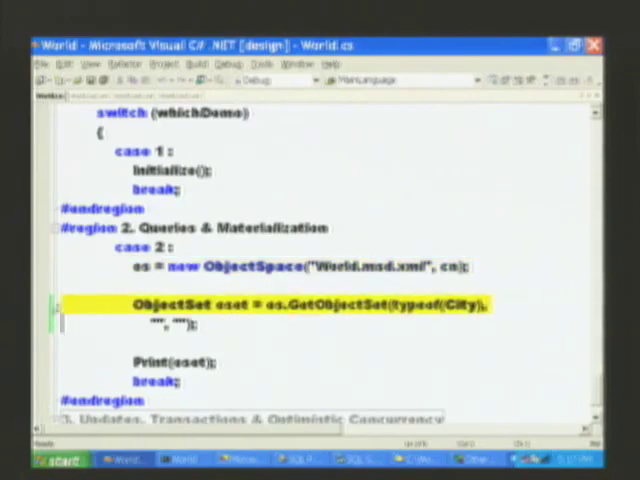This line here is the query line. So I'm saying GetObjectSet, so I'm retrieving a bunch of objects. The result of this query is an ObjectSet, which is a set of objects. It is the equivalent of the DataSet in ADO.NET. The first parameter to this method is the type of object that I want to retrieve.